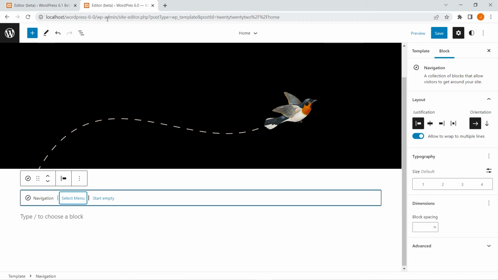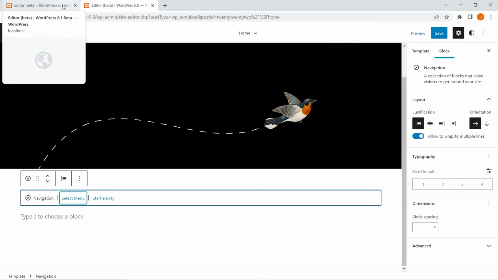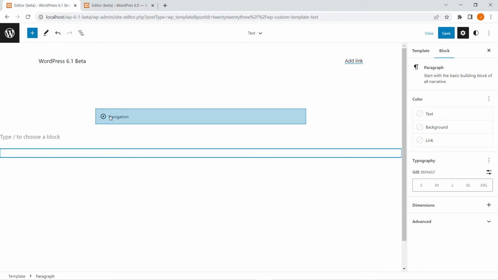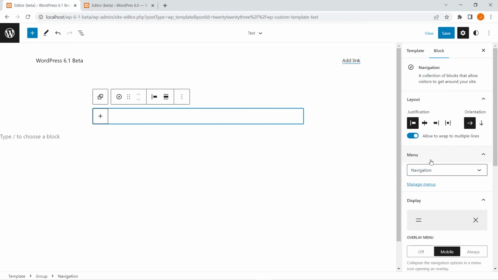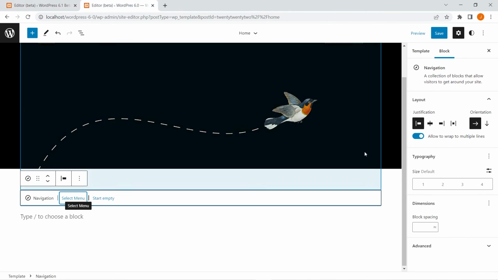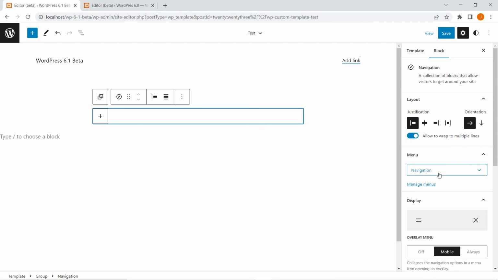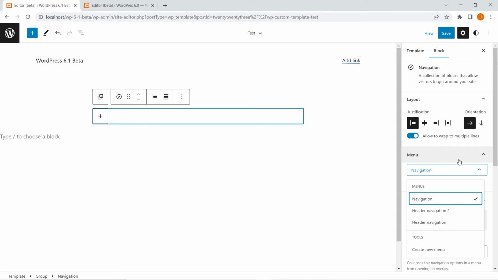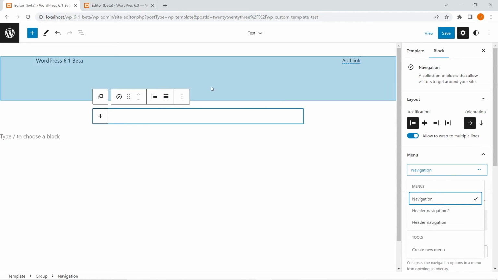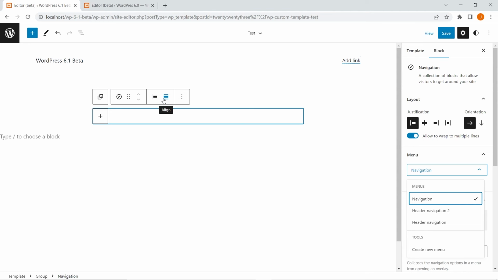Now this has changed in WordPress 6.1, or this will change in WordPress 6.1, where now you can create like this. You can see right over here the menu option is available, which is missing right over here. Okay, this is the first change. This is the first thing that you will see. Then you can switch menus from right over here. You can select the header navigation 2 or header navigation 1. This option, when it is not present over here, is not available. That option was present right here on the toolbar that allowed you to basically select menus.